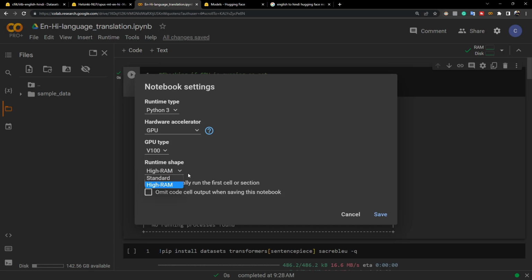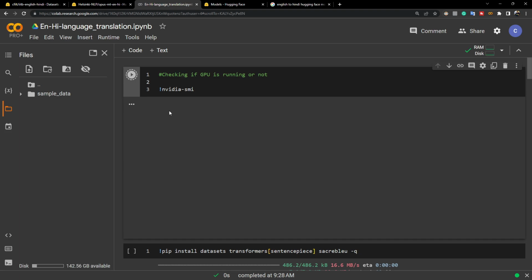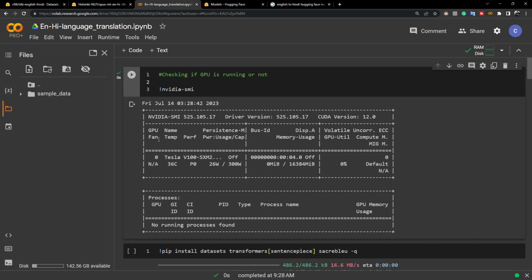Then I will select the higher RAM. If you are using Colab Pro, you will get this option, otherwise it's completely fine. Then I'll save it. Now first of all, I will execute this command to check whether I got the GPU or not. NVIDIA SMI will check your GPU. See, I got Tesla V100, that is what I selected.